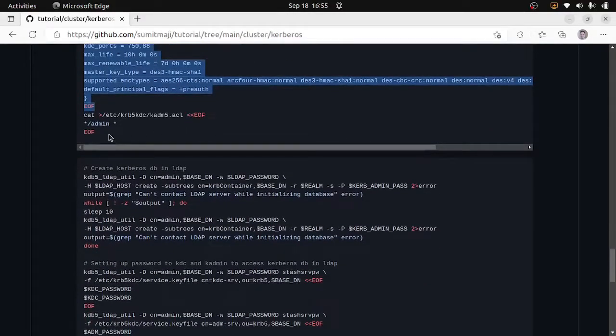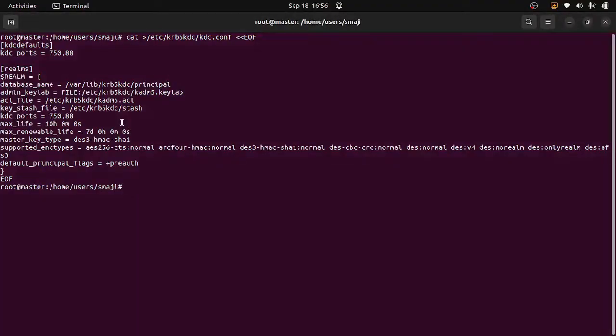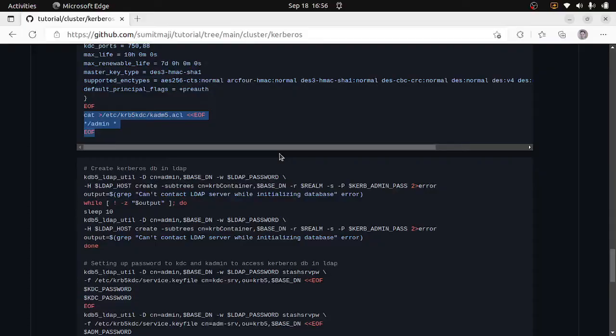The last thing would be this particular admin file. What kadm5.acl will contain is the user which is going to have all the privileges. So it is the admin user which will have all the privileges. That is what it is doing. Done.